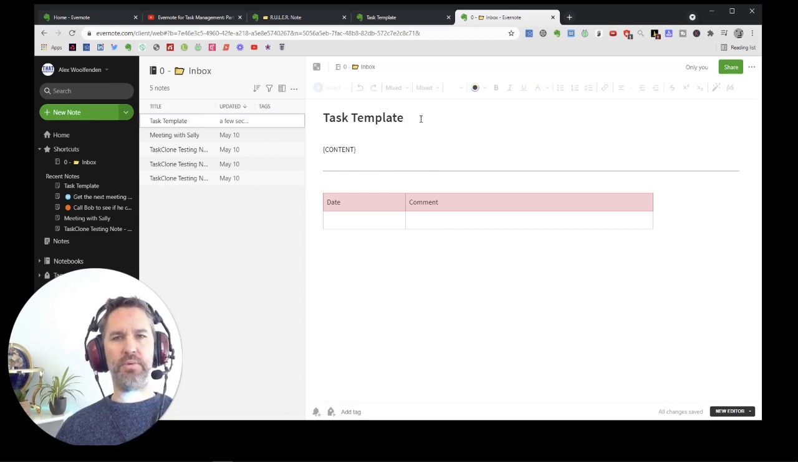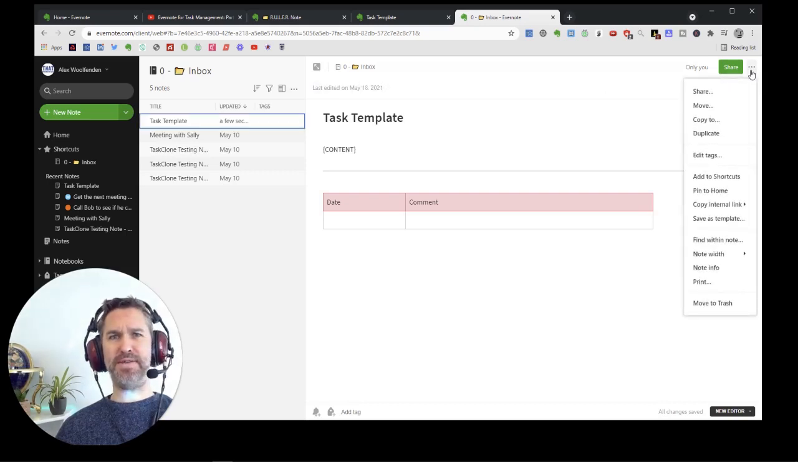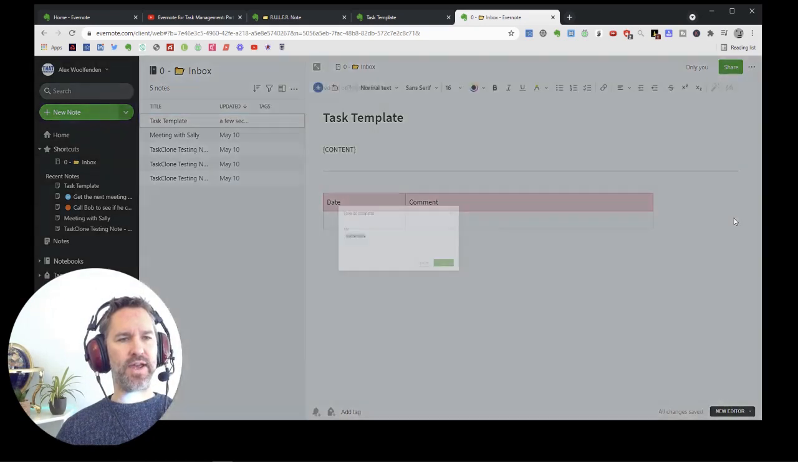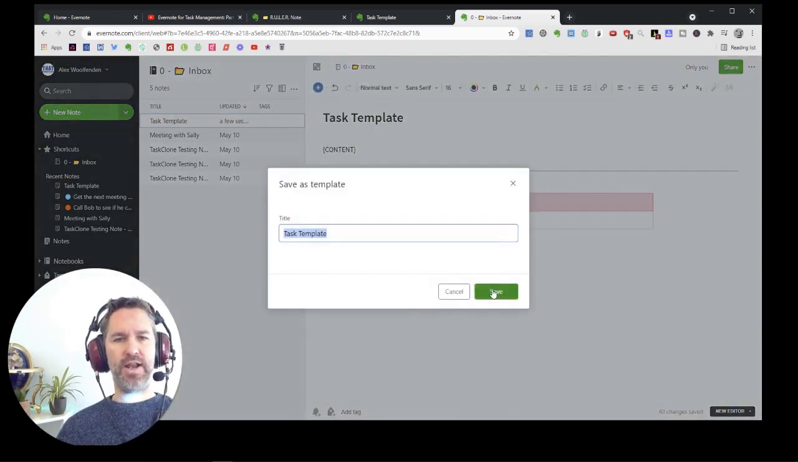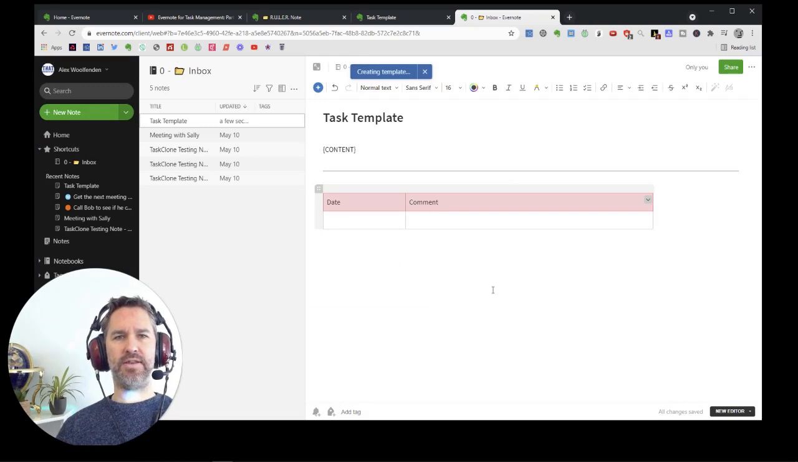Take the word copy out. Let's call it task template, and it's as simple as clicking the three dots in the top right, or the ellipsis, I believe that's called, and scrolling down to save as template, give it a name, save. It's done. Right, now we're going to go into Filterize.